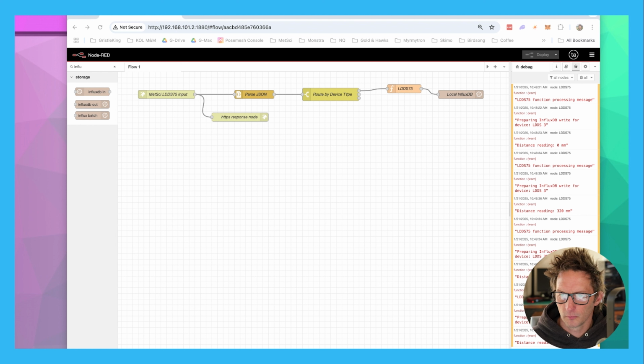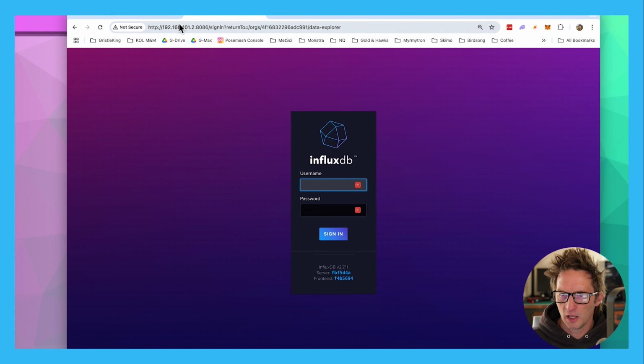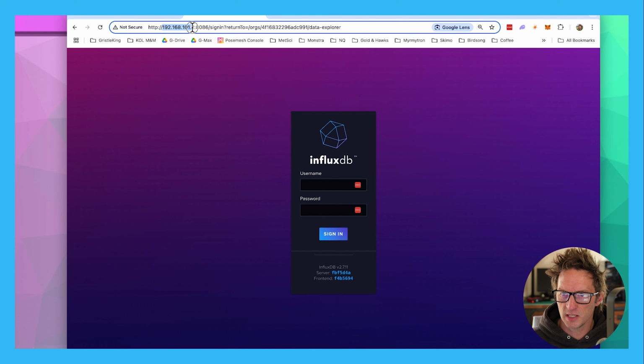Okay, so I've got everything going. I'm going to go into InfluxDB, and this is the same kind of thing. If you look up at the top here, this is 192.168.101.2. Again, that is my Pi's IP, and 8086 is the port that we've got.